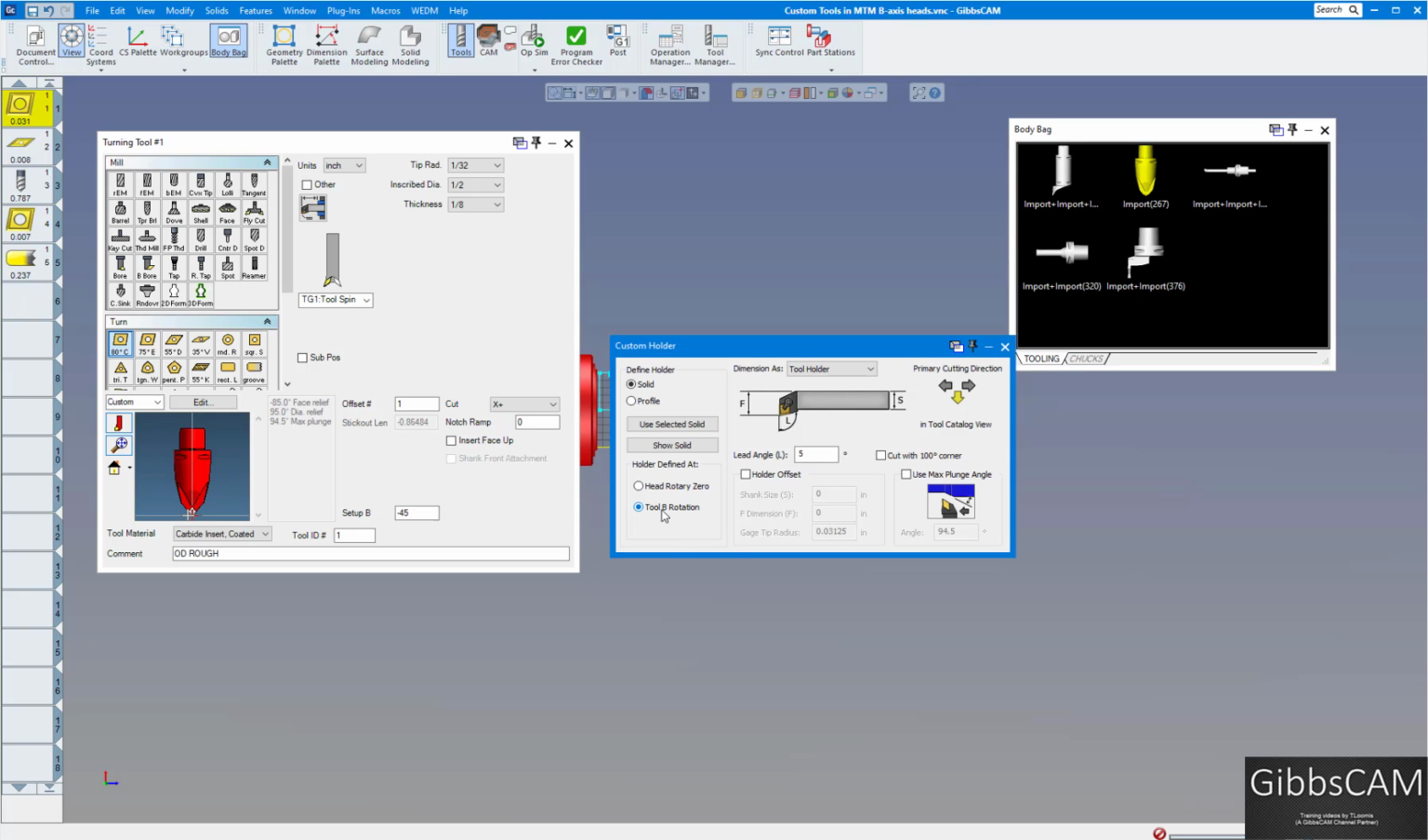That will show you the solid model tool you're going to use. And of course, you want tool B rotation on and the lead angle that you want on here. So if you take the face relief, add it to the lead angle, you should come up with 90 degrees there.